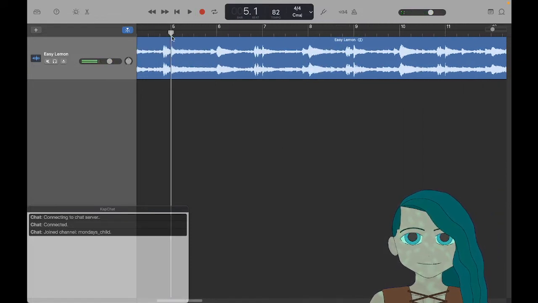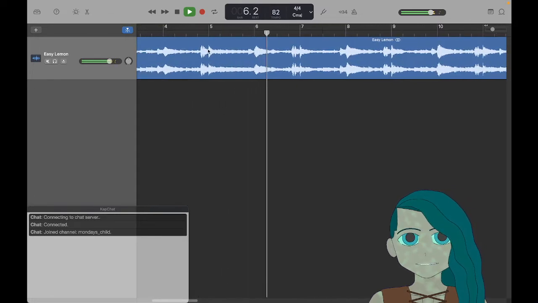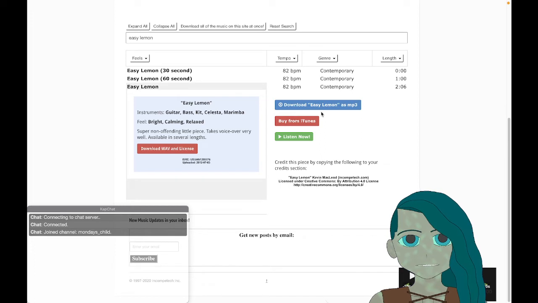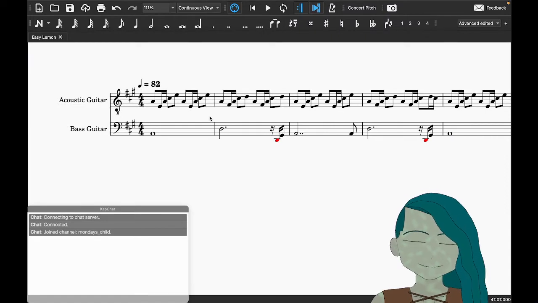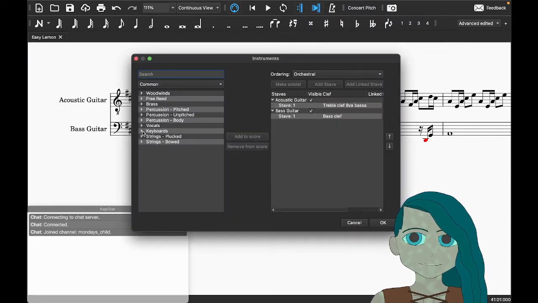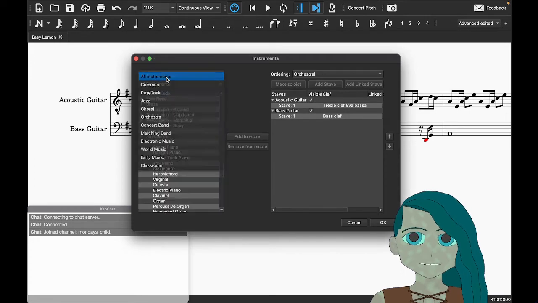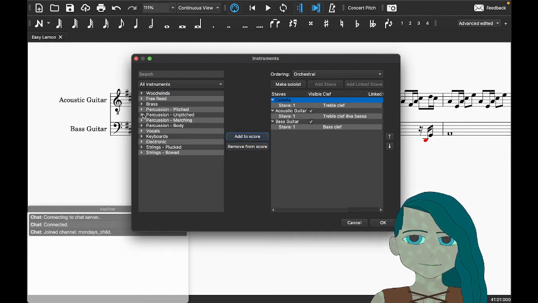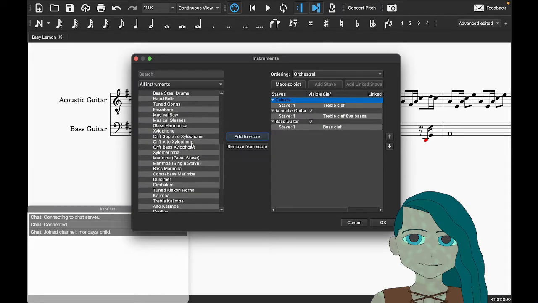So ordinarily that would be very difficult for me to figure out what kind of instrument it is, because it sounds so generic, but from the given instruments, we can tell that it's either a celesta or a marimba. Let's add them both to see what kind, need all instruments. Celesta, and won't need the lower stave. And marimba, where is it? Oh, it might be under percussion. Marimba, single stave. There we go.